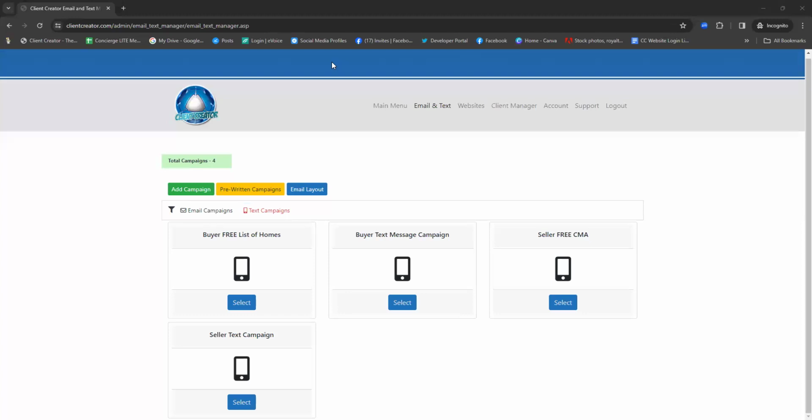Okay, next, the text will not come from your personal text number, correct? Yeah, that is absolutely correct. We're not able to send on behalf of your own personal cell phone number. So the messages will come initially from the Client Creator text system. If a client responds to the message, replies to it in their text system, it'll automatically be sent to your personal cell phone, and then you can communicate directly with the client as needed from there.